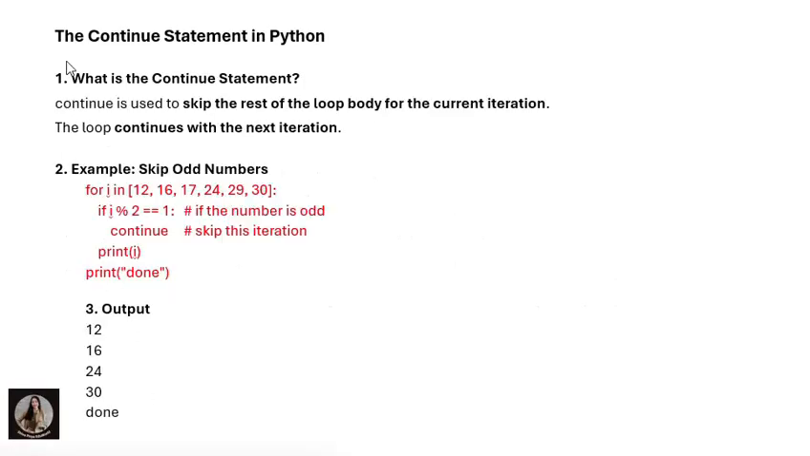And the second concept is the continue statement in Python. What is the continue statement? It is used to skip the rest of the loop body for the current iteration. The loop continues with the next iteration. Here let us see an example.